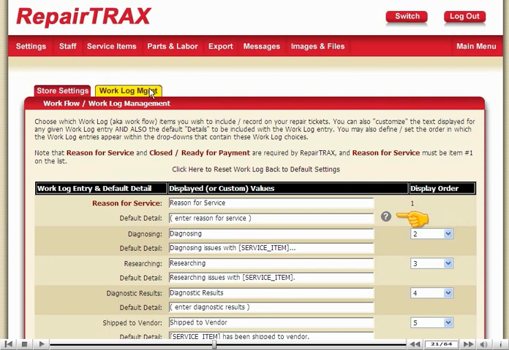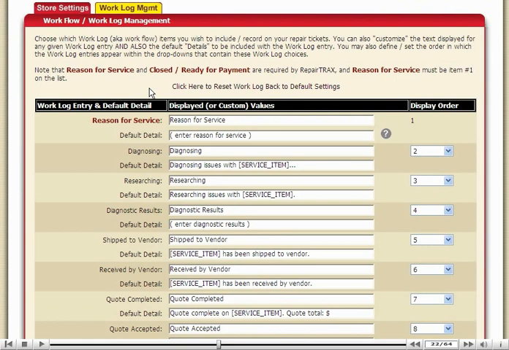To see all the keywords that are available, click the help icon and you will see the list. Now I'm going to scroll down just a splash. As you begin to experiment with work log entries, you might at any given time want to reset the whole thing back to the defaults. You can do that by clicking on the click here to reset work log area, and it will reorder and replace all work log entries, including the ones that you removed.